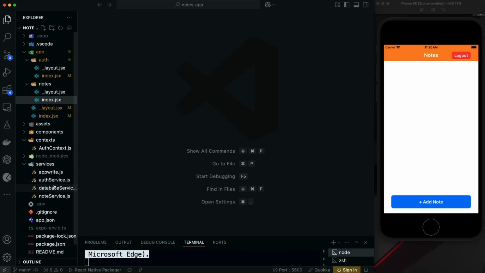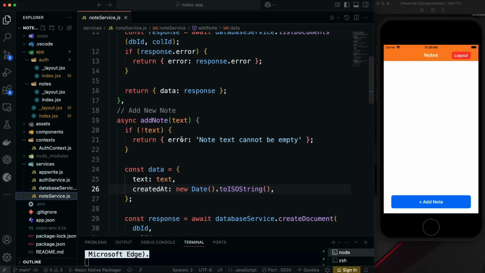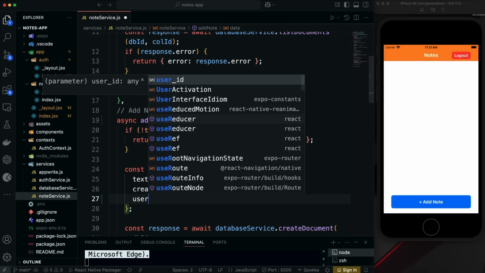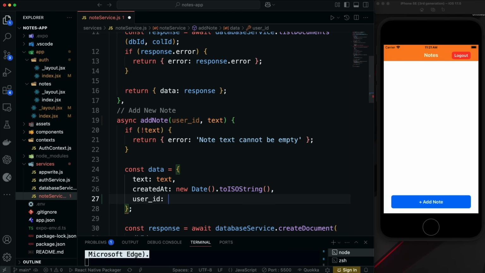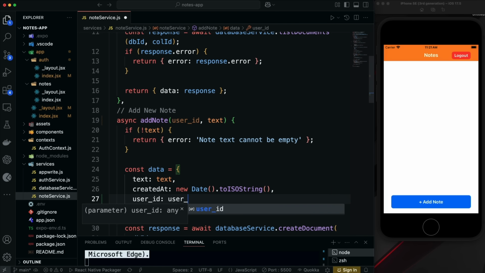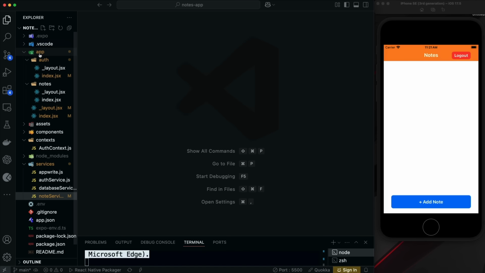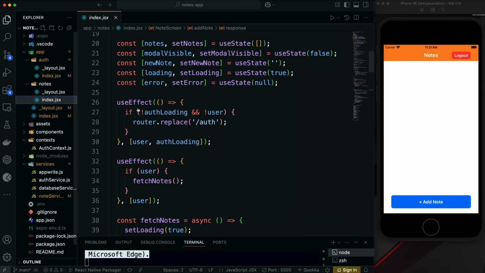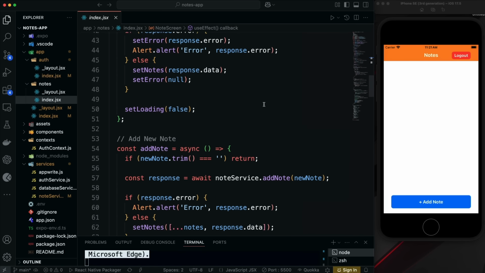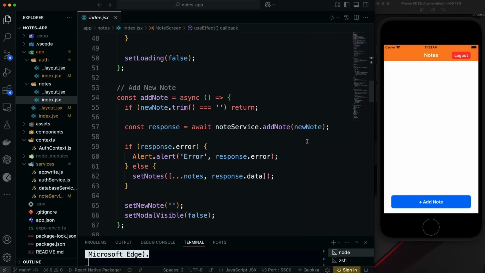So in the note service, right here, this add note, I'm going to have it get passed in a user ID. All right, and then down here where we have the data object to be submitted, let's say user ID, and that's going to be set to the user ID that's passed in. Now, where we call this is in the app folder notes index, and we have an add note function right here.